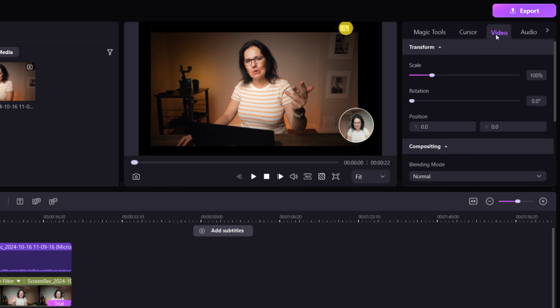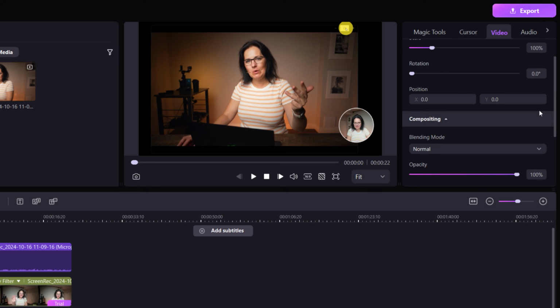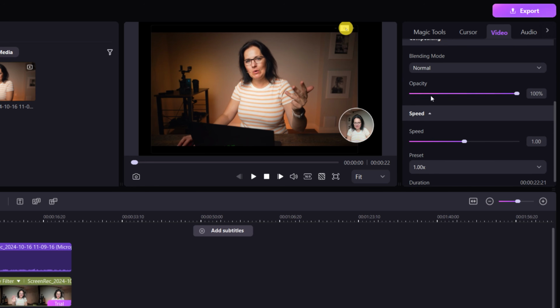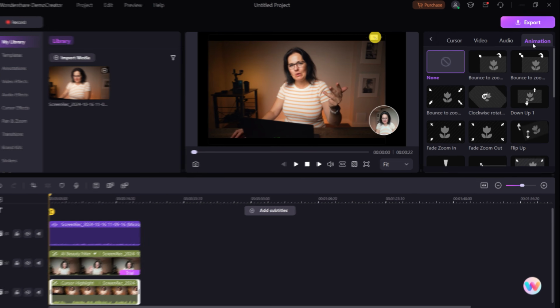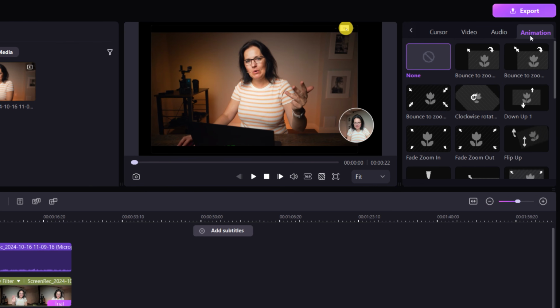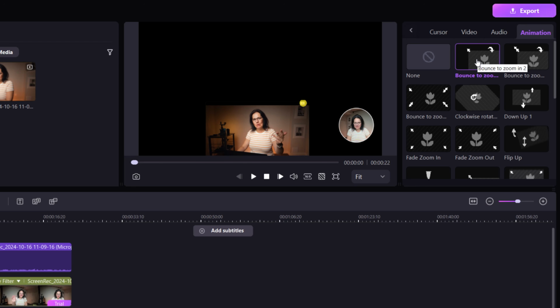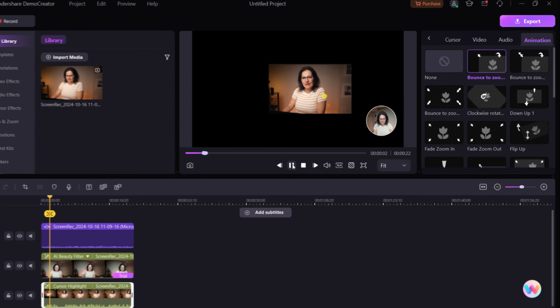Video section is next. Here you can scale, rotate, and move a clip to a certain position. You can add an additional layer in the composing section and select the blending mode. And below you can adjust the speed. Audio section I already explained, so let's go to animation. This is simple to use. Just hit 1 and see the effect in a preview window.